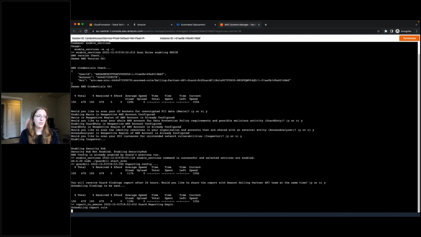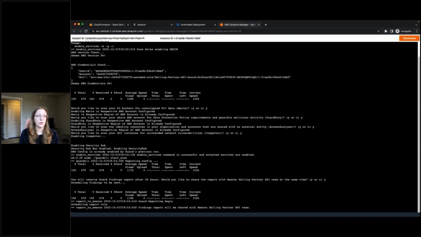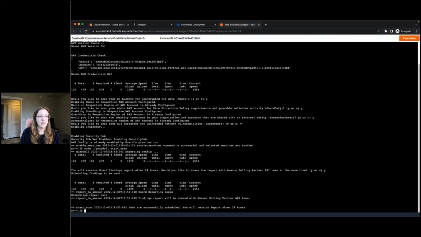Guard will run self-sufficiently for 24 hours after this, after which it will upload the full Guard CSV report to the Guard S3 bucket and will send an email notification, including a report summary, to the developer email provided during installation. After this demo, I'll show a sample report.